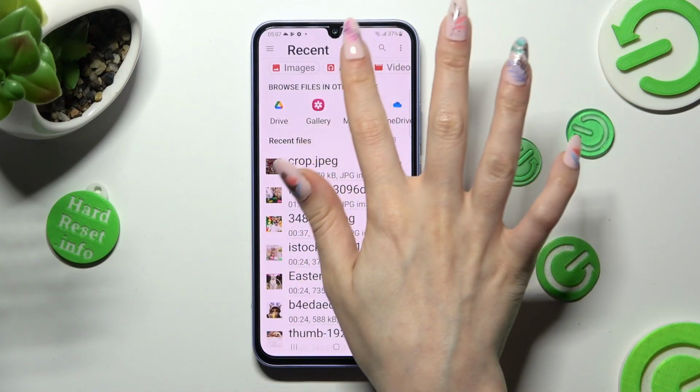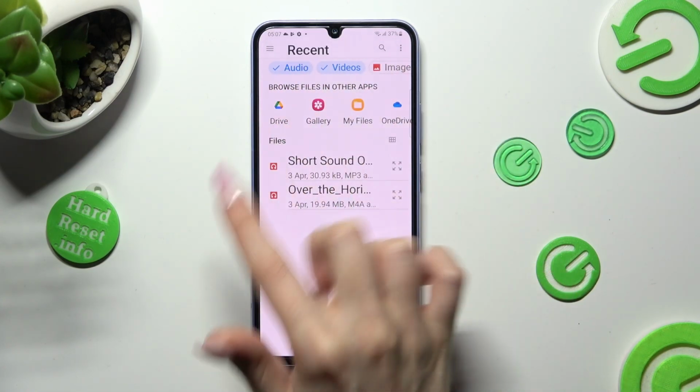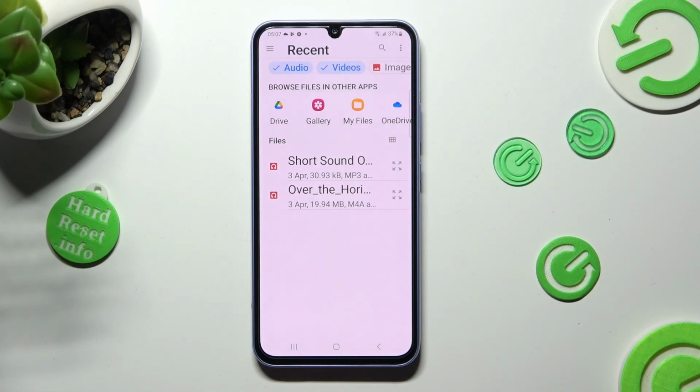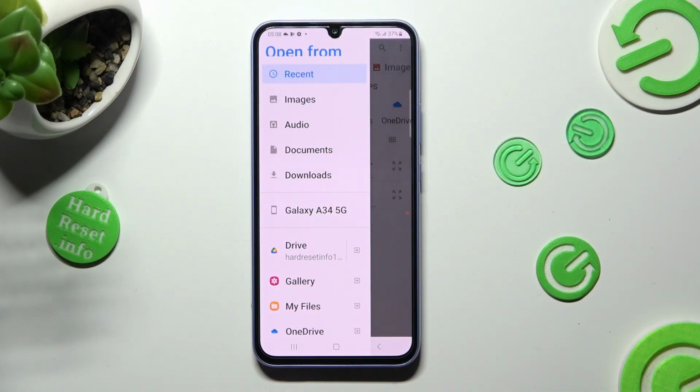In this case, audio and video. If you want to, you can also pick one of those apps or select 3 lines at the top left corner and click on one of those sources, like audio.